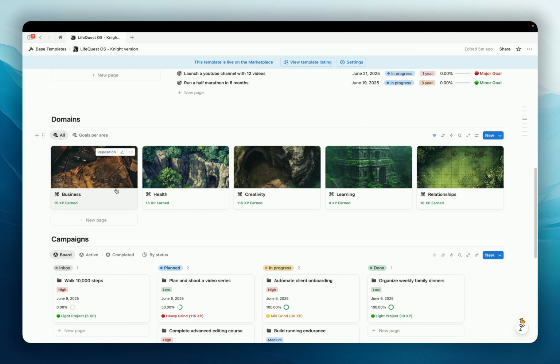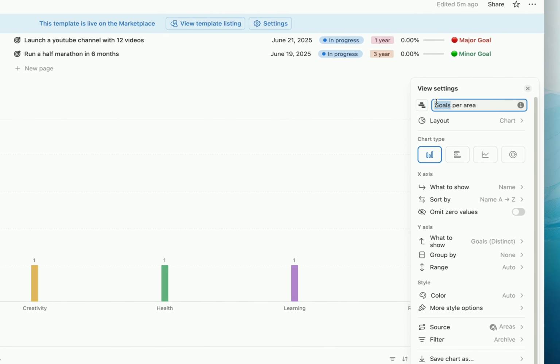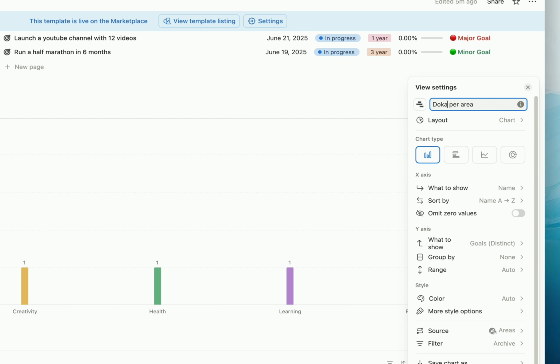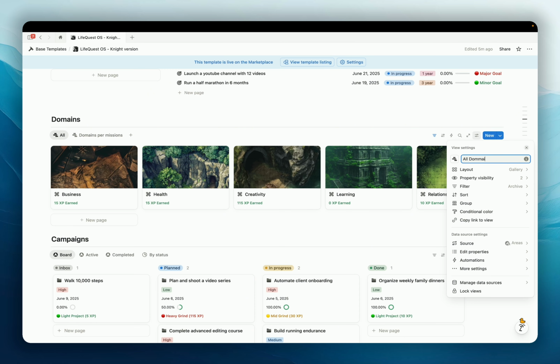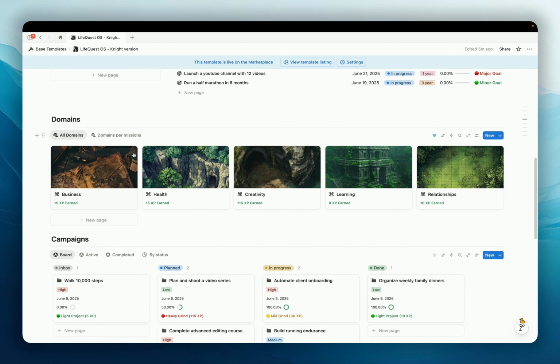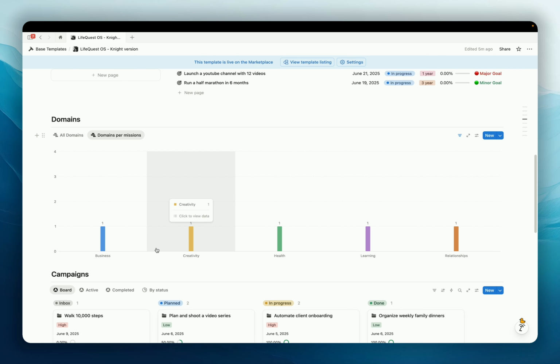So these are all your domains, and these are domains per area or domains per campaign, per missions rather, because your missions are your goals. So domains per missions and all domains. Okay, so all domains and domains per missions. So we have one domain in each and every mission.